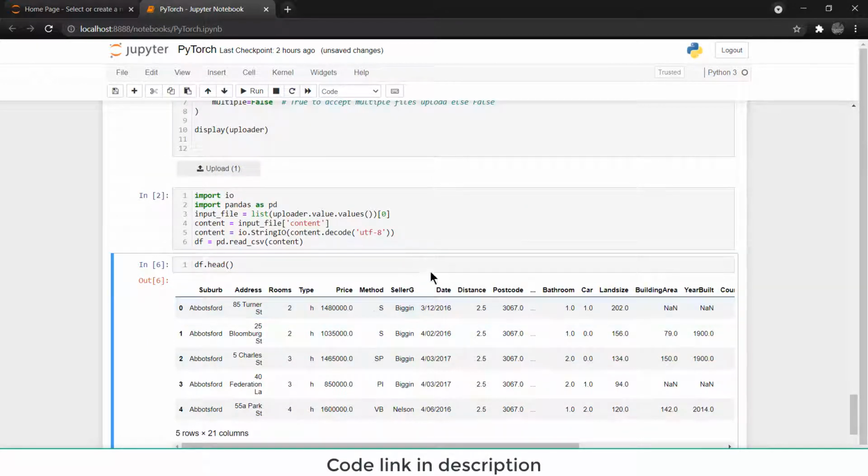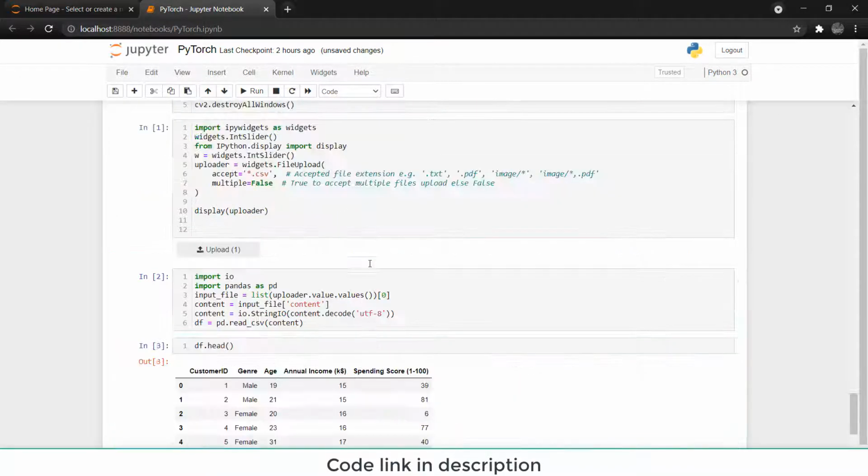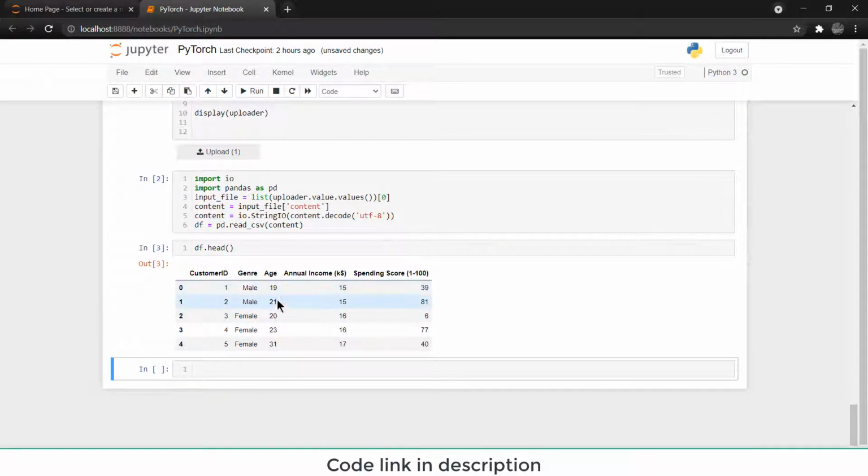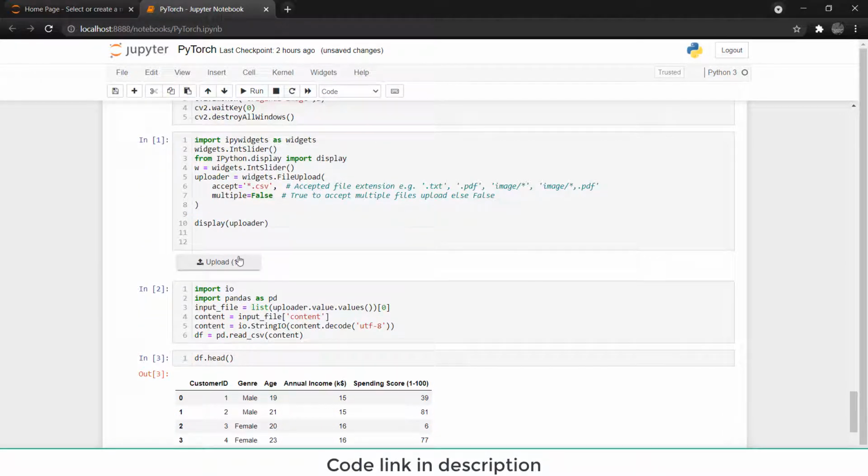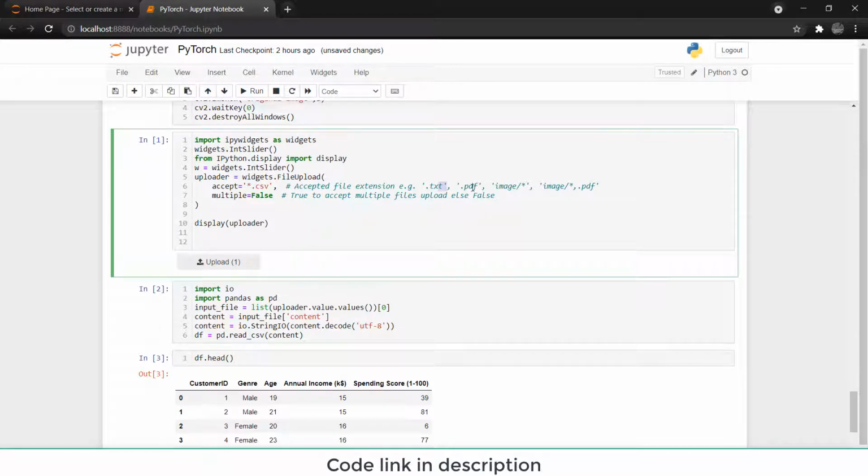So here you can see I got the output of my shopping data. Similarly, in that way you can open any kind of file. Just in case you want to open a text file or a PDF file, just change the format to PDF or CSV as per your requirement.